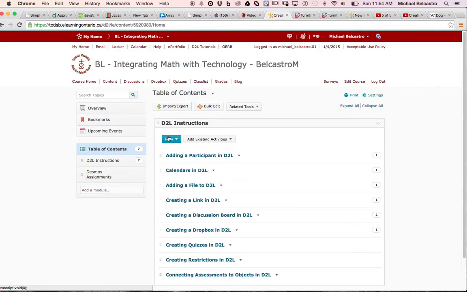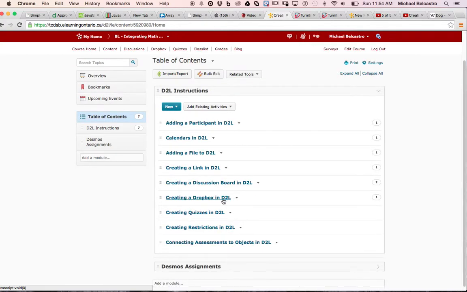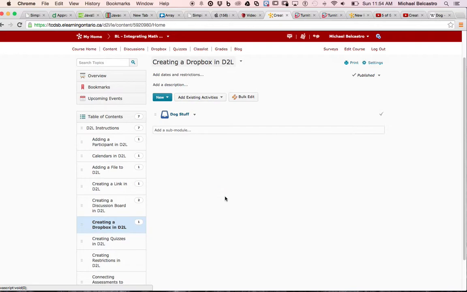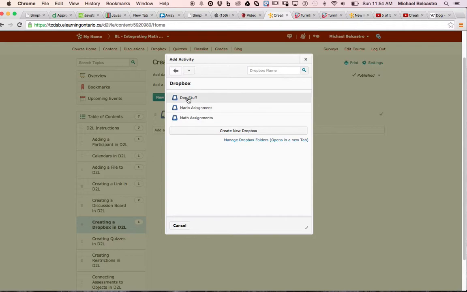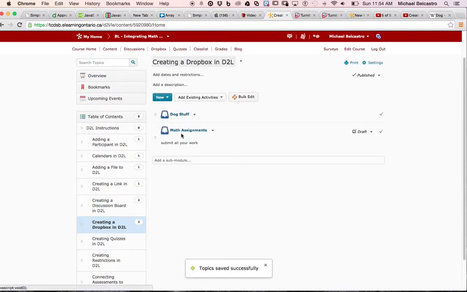So we'll close these 2. It's our D2L instructions. So creating a Dropbox in D2L. I go into this content, and I already have dog stuff. So because I've already created the Dropbox, I'm going to be adding an existing activity. So I'm going to take it from our Dropbox, and you can see they're all here. Dog stuff, Mario assignment, math assignment. I want to add the math assignment, okay, and it shows up.